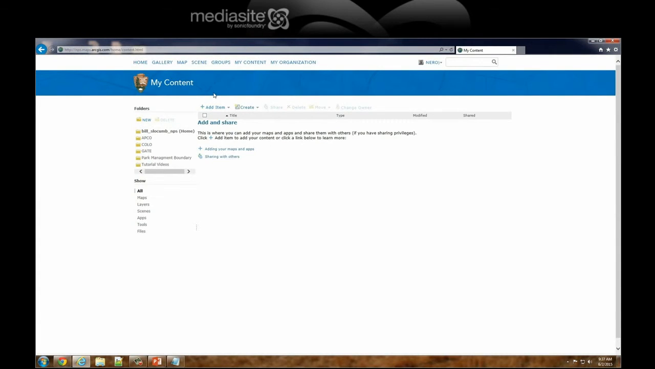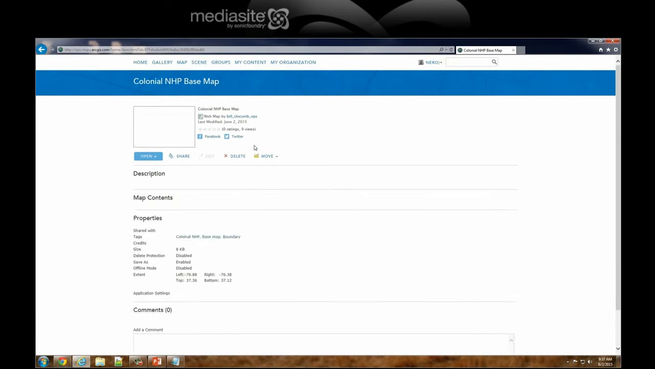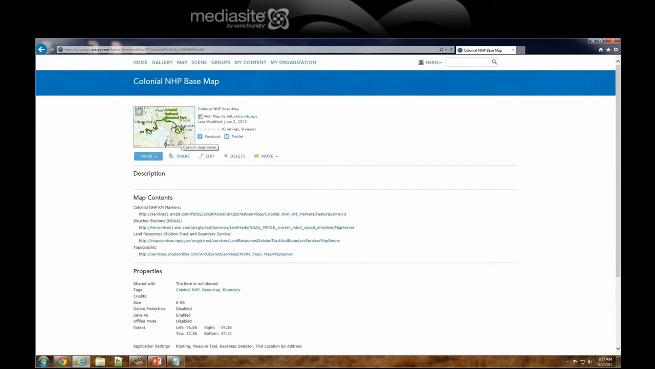And remember, My Content is where you can store your web maps and your GIS web services. And I've got folders to compartmentalize my work. And I'm just going to go into tutorial videos. Now, in a previous video, I had created a web map here, and I'm simply just going to open that by clicking on the link, and you can see it's created a nice little graphic, and I'm just going to click Open in Map Viewer.